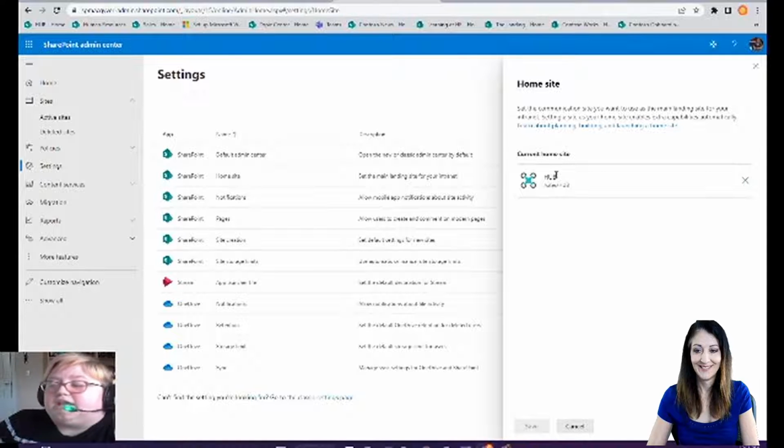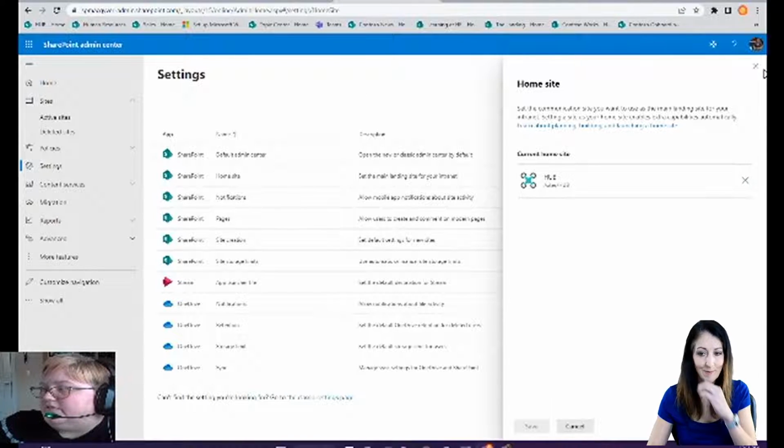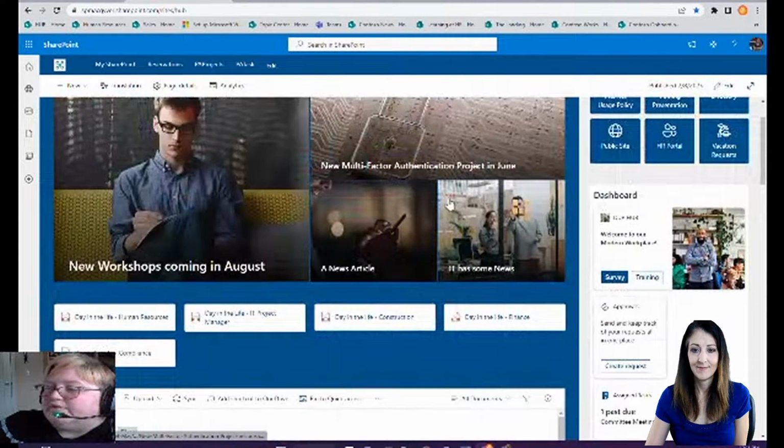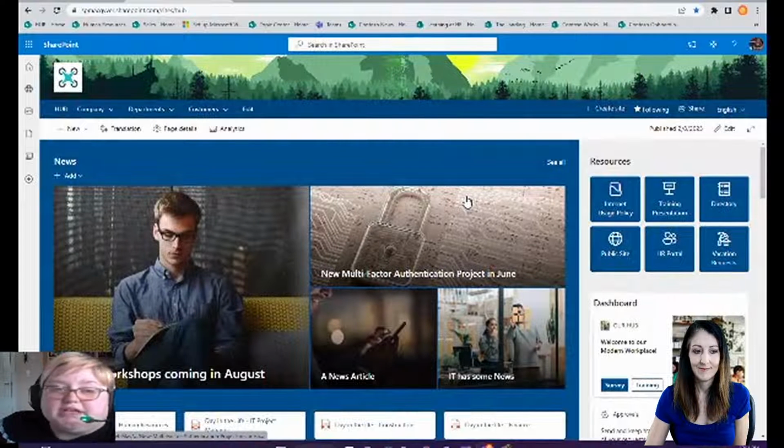And this is going to open up the next step, which is to configure global navigation. So once I have that in there, I would hit save and then close this out. And then I could go back over to the site that is my home site. So this is my home site.